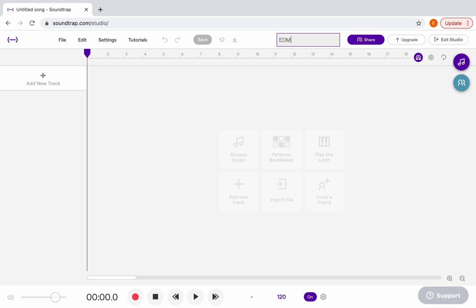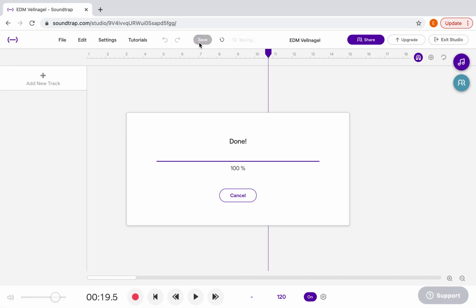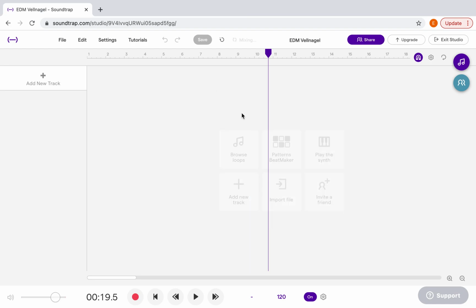Okay, blank studio. The very first thing you're going to do is rename your song. Okay, this is your EDM song, and then you want to put your name afterwards. You just put your first and last name. Once you've done that, just click away from it. Once you've renamed it, you're going to need to press save. That will save your project straight onto your own profile so you can access it at any point.